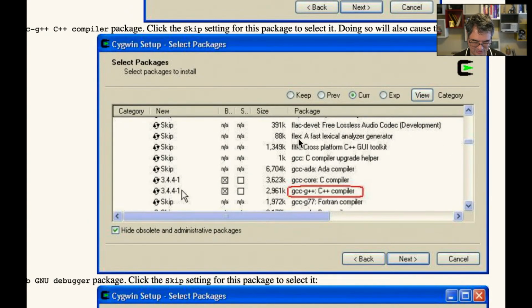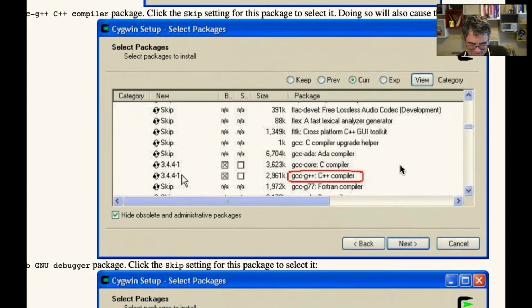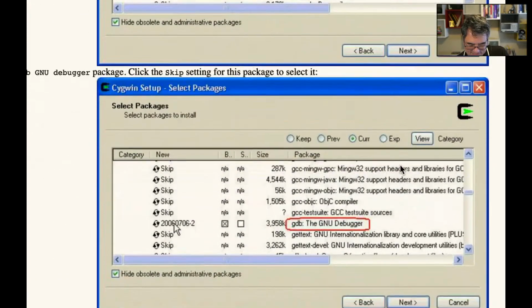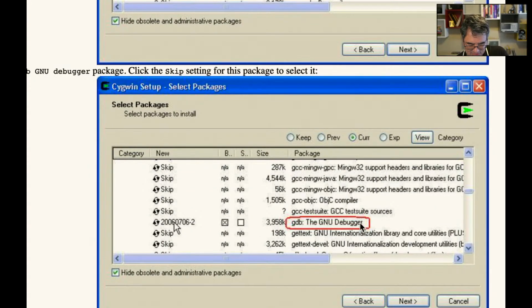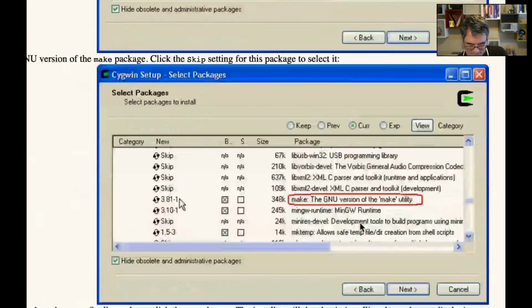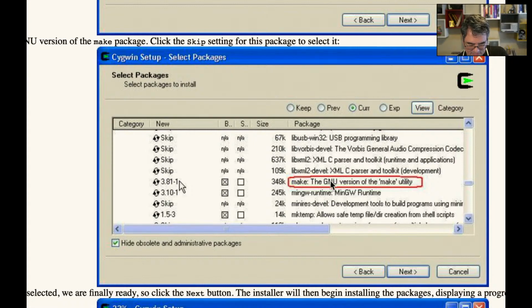I see, you probably don't want to do that. Actually, you get a whole bunch of stuff you probably don't need, like a Fortran compiler. You probably don't need that. But C compiler, C++, those would be good to have. GDB, make.